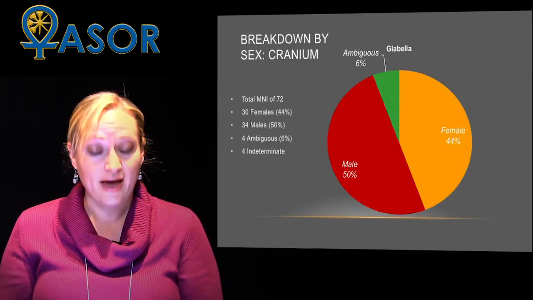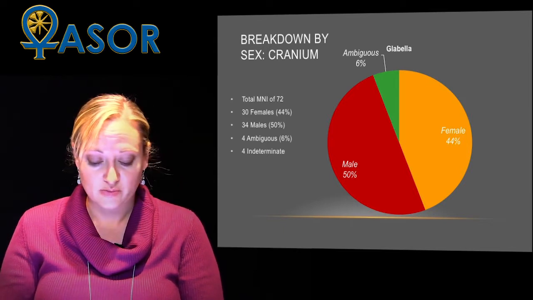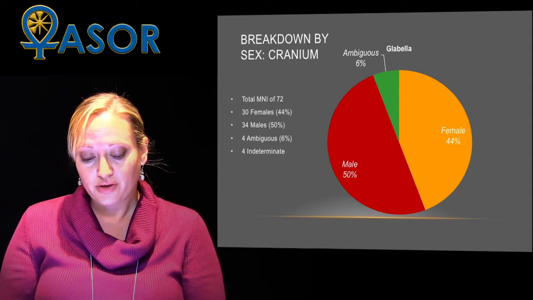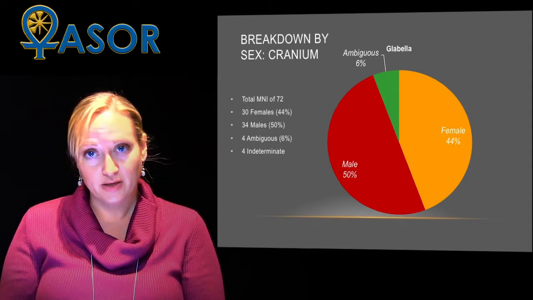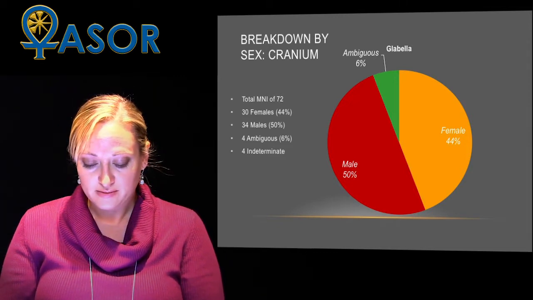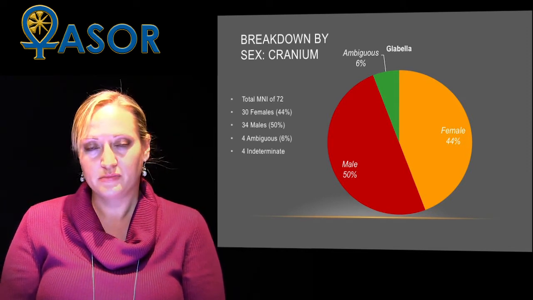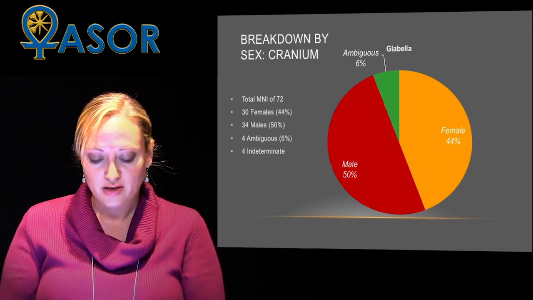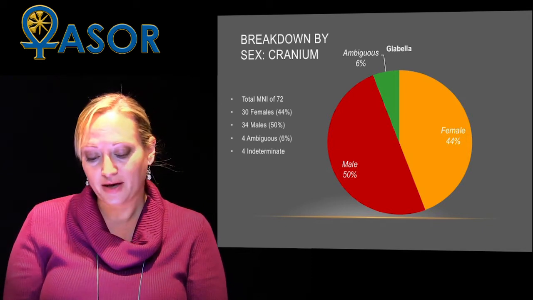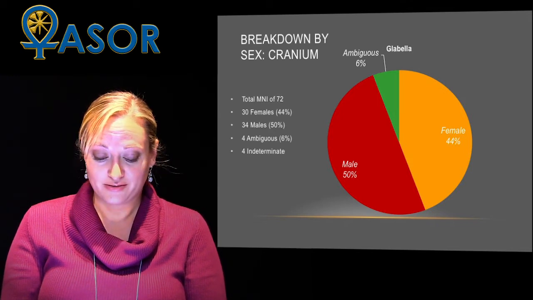The glabella also has the added benefit of being sexually dimorphic, and so the sex ratios could be determined for this element as well as the MNI. For a total of 72 glabellas, 30 could be estimated as female, 34 estimated as male, and 4 individuals were ambiguous, meaning that they scored somewhere between the males and females. And 4 actually could not be used to estimate sex, usually due to missing cortical bone in the area. The feature was present enough to be counted, but not complete enough to use in the estimation of sex. So I'm going to compare these sex ratios in just a little bit.